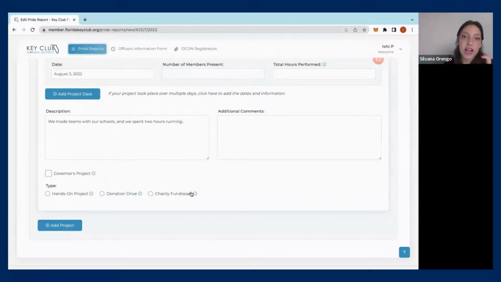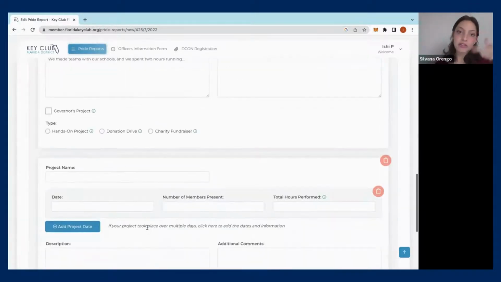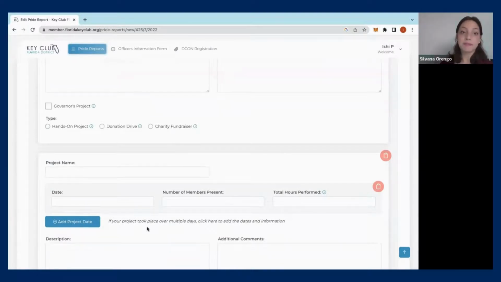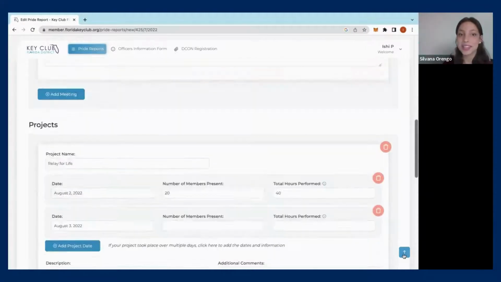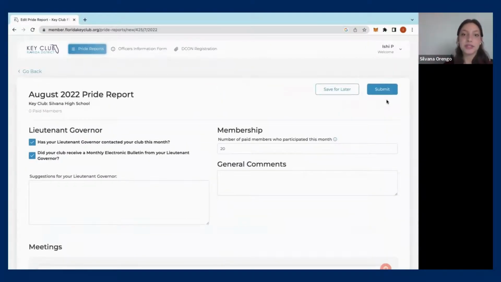And again, there's a little add project button at the bottom that you can add for each project that you've done throughout the month. Other than that, that's pretty much all you need for your Pride reports. If you have any questions, you can always reach out to your Lieutenant Governor or to me.